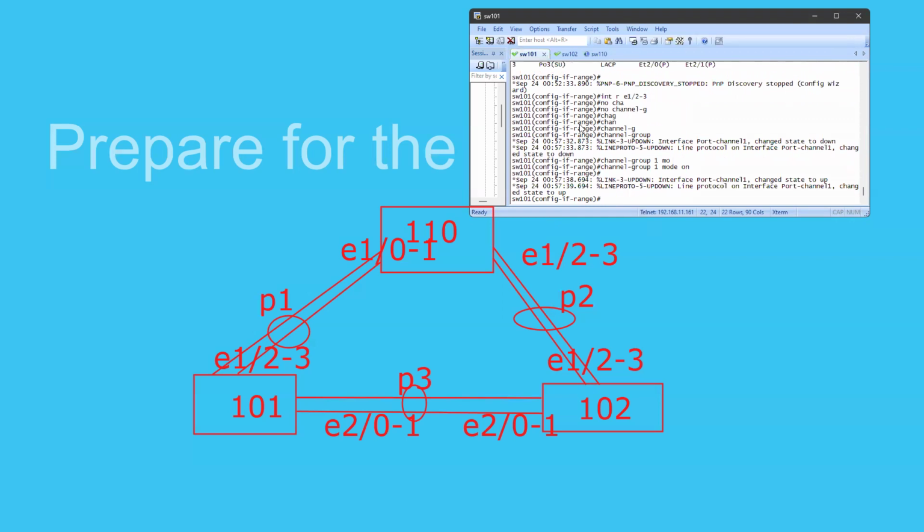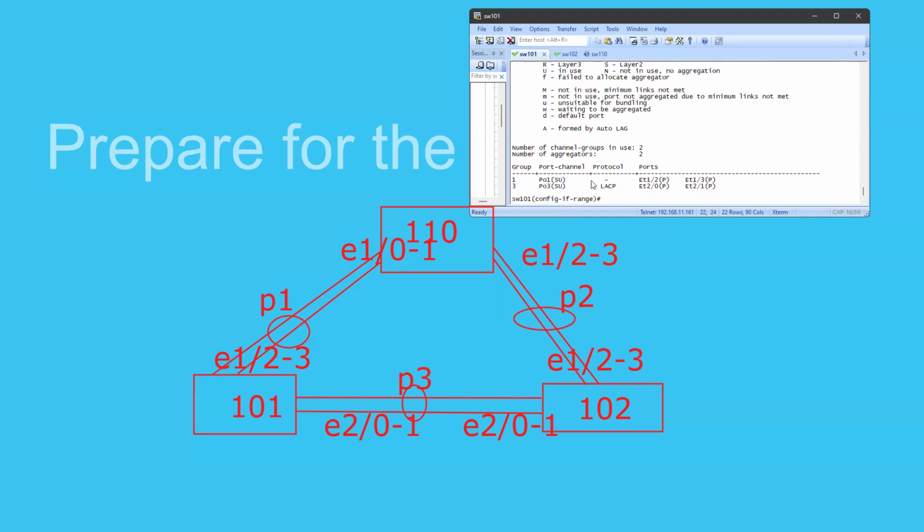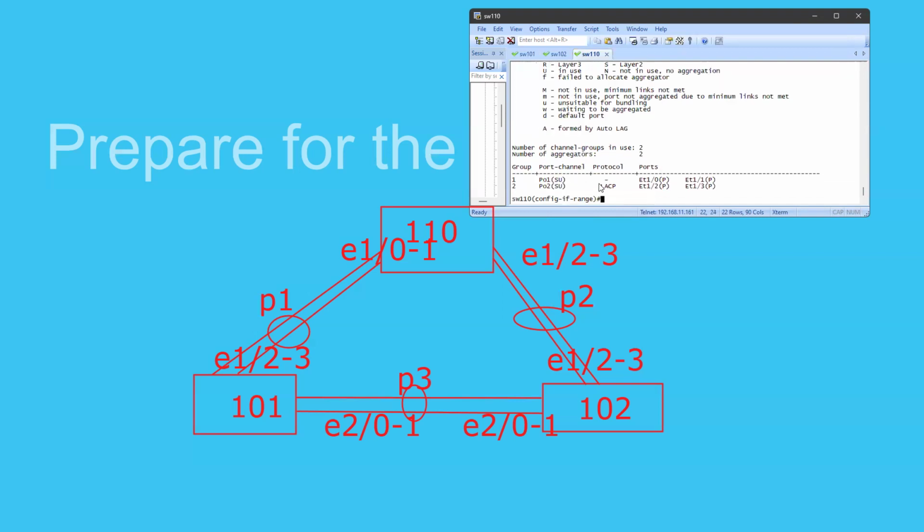Now, if you want to verify this, you can go and do show ether channel summary. You'll see that there is no protocol associated, but they are up. Likewise, if you go here and check, do show ether channel summary. No protocol associated because this is a manual method, but this is up. Like that, you can practice.